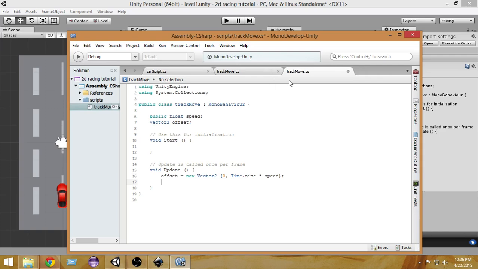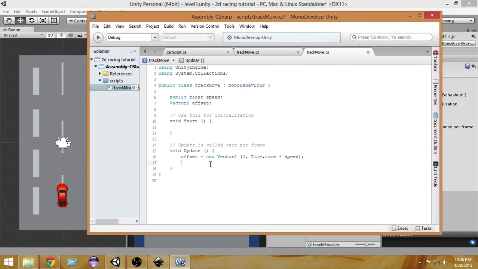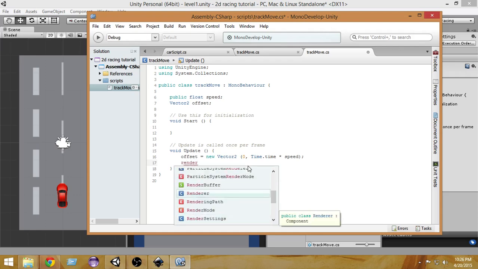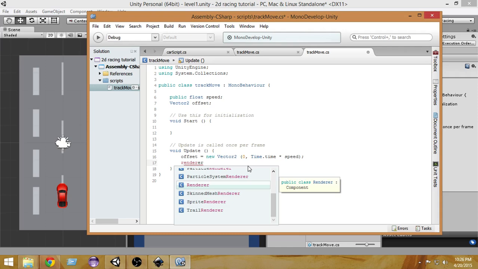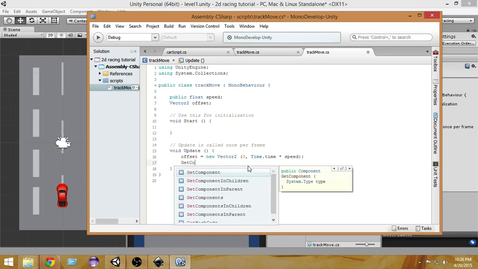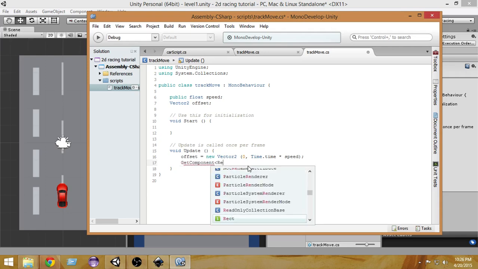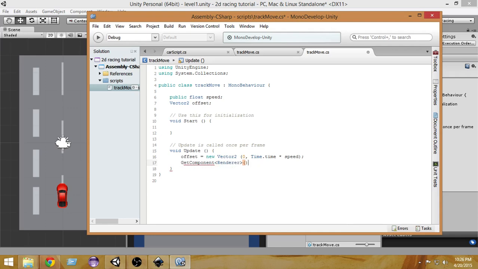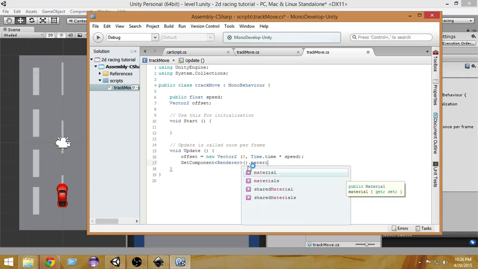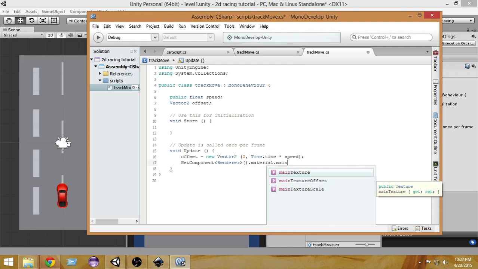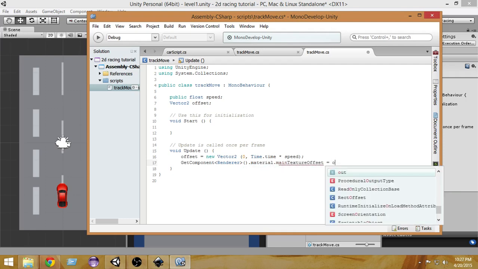And now finally here we have to wrap the track around. Now remember, if you have used Unity 4.6 before, in there we had renderer, and we could do it using renderer. But the problem is in Unity 5 we don't have access to renderer directly, so we have to use GetComponent, and here we have to write Renderer. GetComponent Renderer, and now we can write material.mainTextureOffset equals offset.